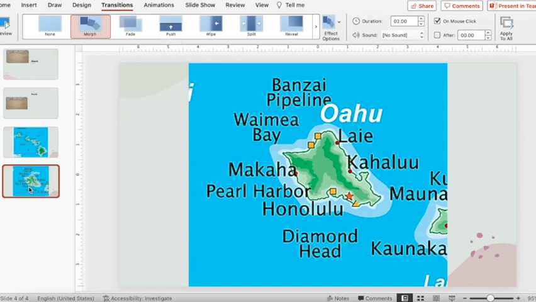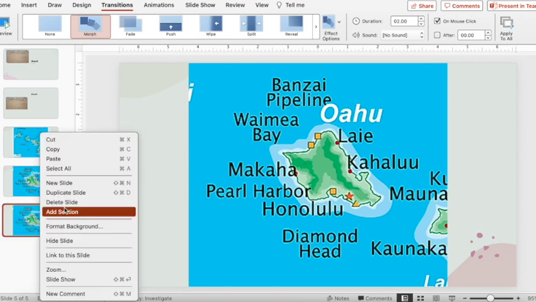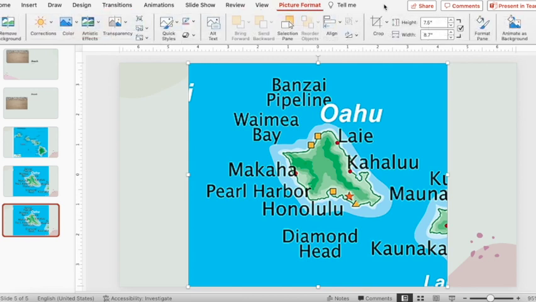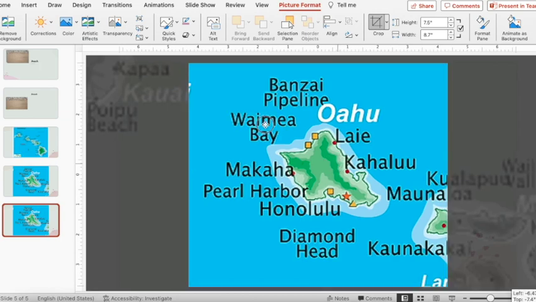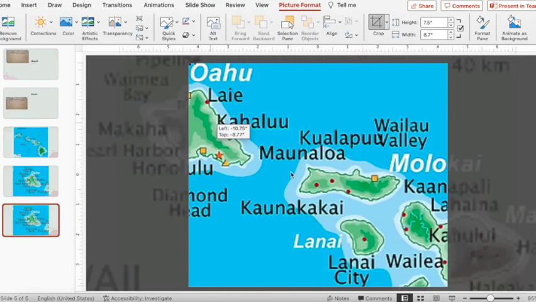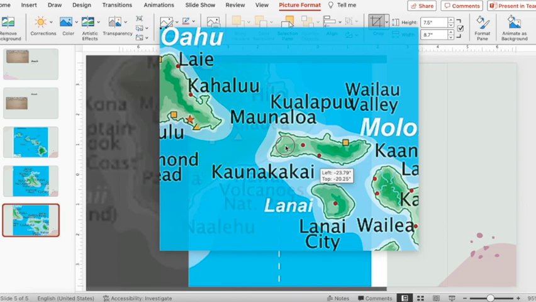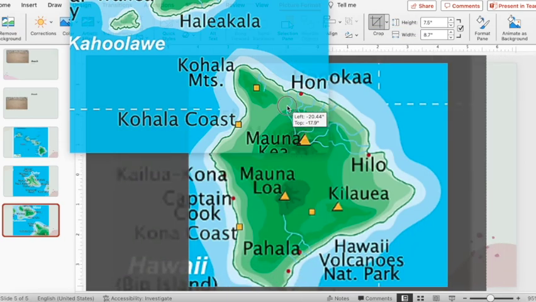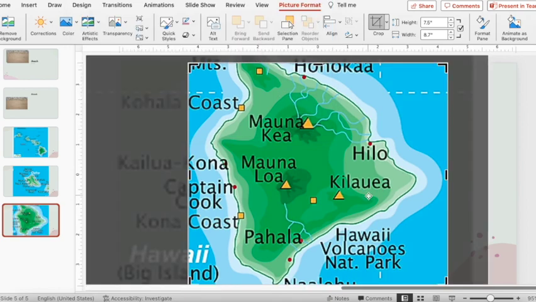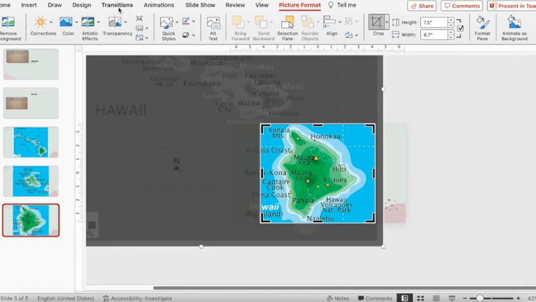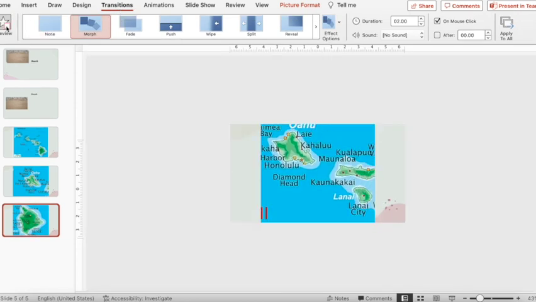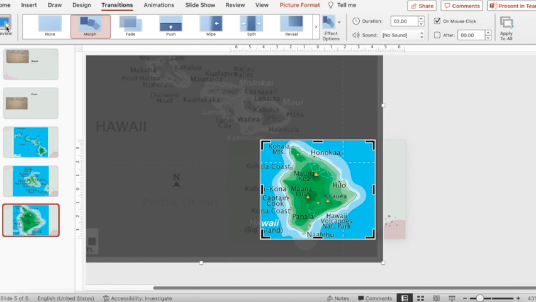And now I'm going to duplicate that, take the same map, picture format, crop again, and I'm going to move this over until what we have is the big island, as they call it, of Hawaii. So now we're going to apply morph to this. It should already be there. Yes, morph is already there. So let us preview our morph, and you can see it moves there.